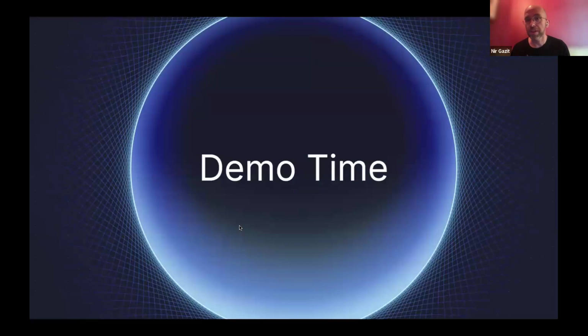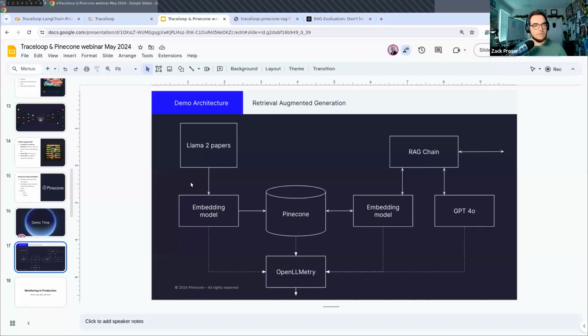So before we move on, I think it's a great time to do a quick demo of a RAG pipeline with Pinecone and Traceloop and OpenLLMetry. So I'm going to pass it back to you, Zach. Awesome. Thank you. If you don't mind, I'll take over screen share. Thank you very much. And let's dive in. So let me know if you can see my screen okay. Yes. Cool. Thank you. All right.